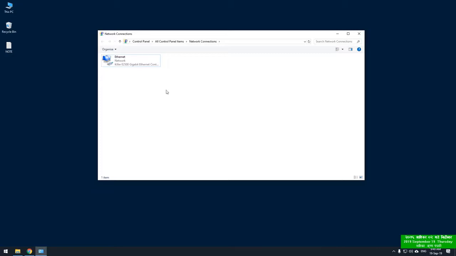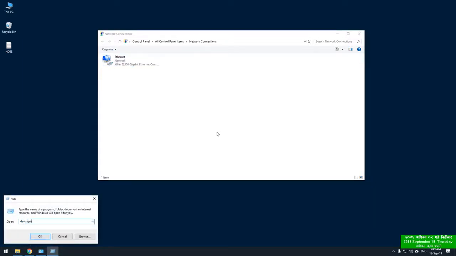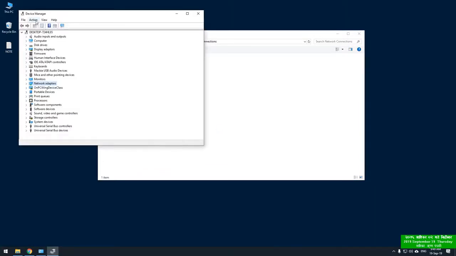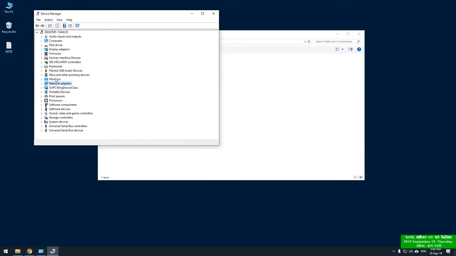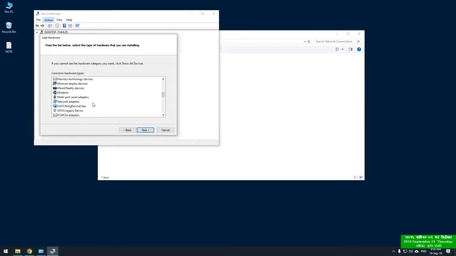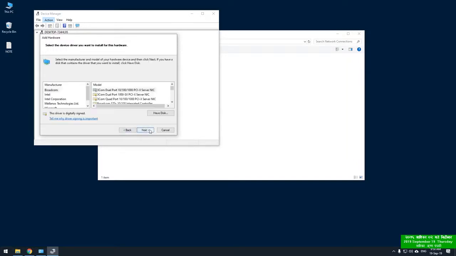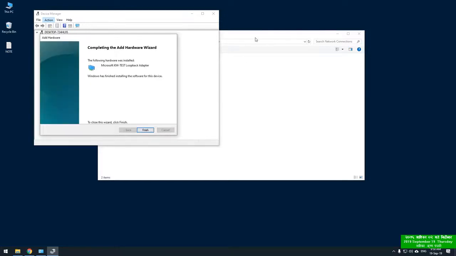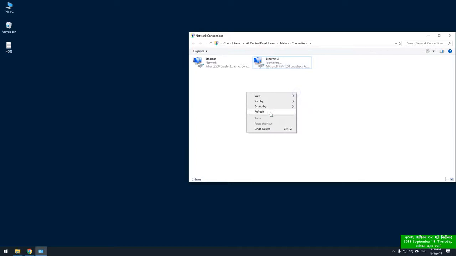So I'm adding a new interface card, a Microsoft interface card. I'm going to run hdwwiz.msc. Next, I go to Device Manager, select the network adapter, and in Action choose Add legacy hardware. Then next, and install the hardware manually, not automatically. Next, then I need a network interface card. Select Network adapters, then the Microsoft KM-TEST Loopback Adapter, and next, finish. The interface card is added.